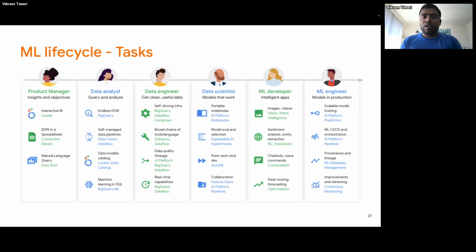Now all of these groups of people have their own unique things that they generally do. Here I have added platform products, actual platforms on Google Cloud that these people might use to run their workloads. But it could be as simple as a product manager looking for insights and objectives on an interactive BI tool, which is Looker from Google, or they could be just doing this on a spreadsheet.